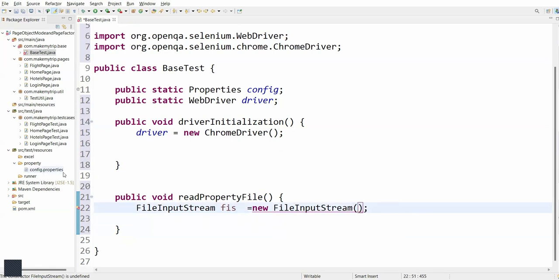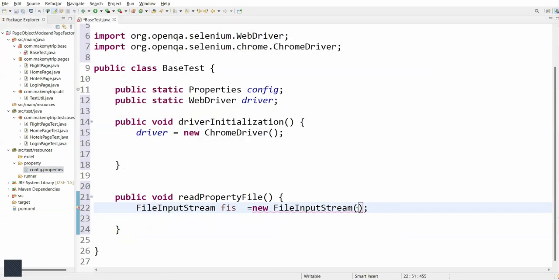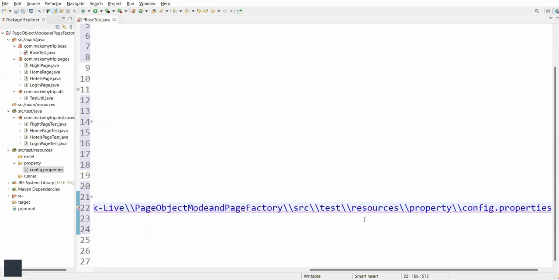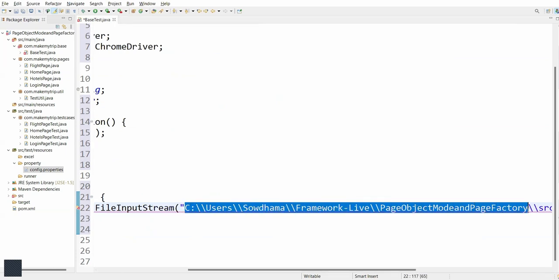So for reading the file, here we have a file, right? You just right-click on it and open Properties, and you will get the location. Just copy the location and paste it here. But usually you should not go with this path. We need to go with a generic path only. Generic path means, from here, this is the root of the project, so we do not need this one.